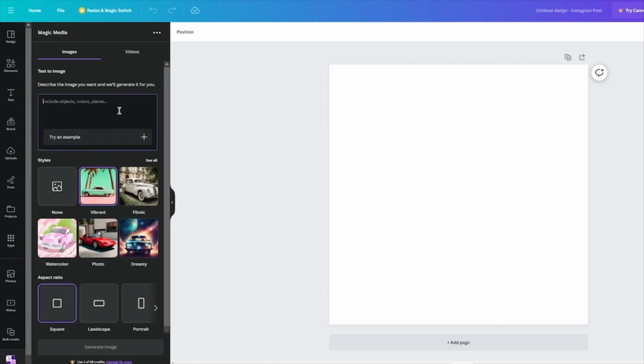And from vibrant styling, it says describe the image that you want and we will generate it for you. You can also, by the way, try an example where it tells you this stuff. The dim lit room with people eating at a table, 18th century. But I'm going to take that off and I'm going to write my own prompt.